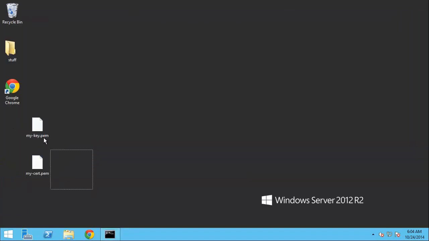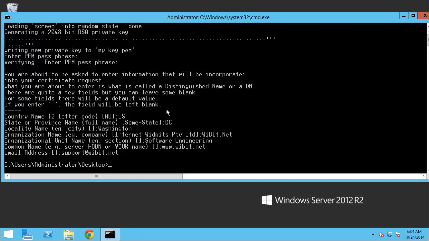All right, so now if I look at my desktop, look at this. I have a PEM file and a PEM file. So I have my key and my cert. So now let's put this into a PFX file, so we'll have both of them in a single file. And we can do this very easily.